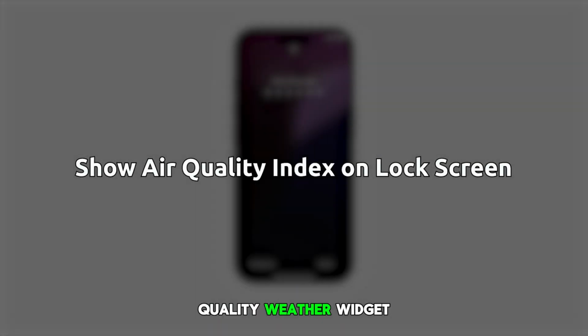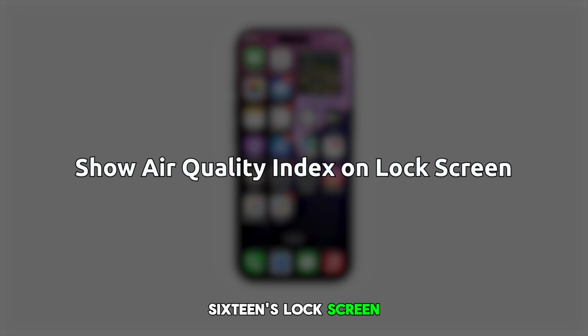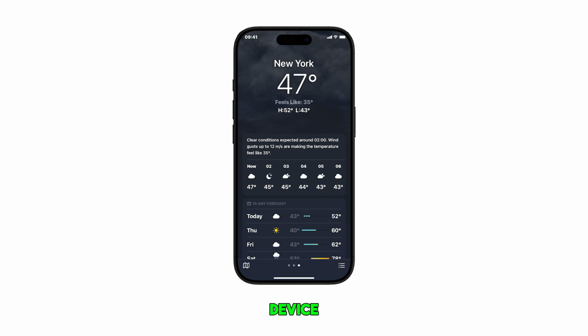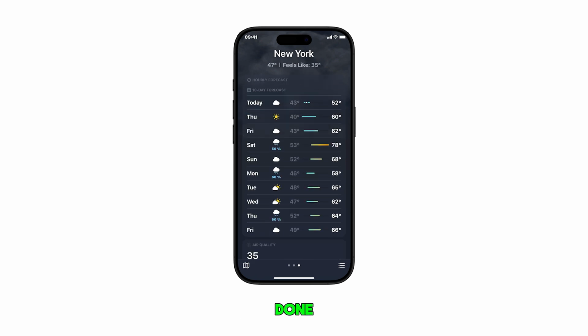Adding the air quality weather widget to your iPhone 16's lock screen provides quick access to important air quality information without unlocking your device. Here's how it's done.